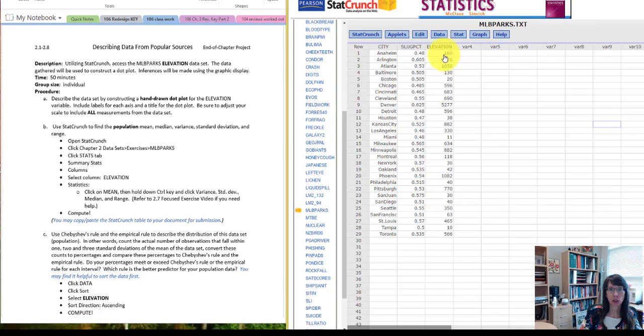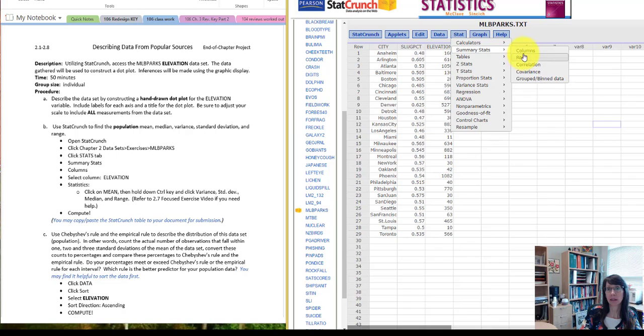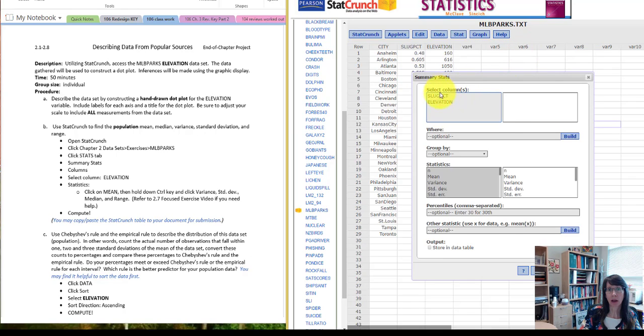For part B, I'm going to show you how to use StatCrunch to collect the stats on these elevations. So we'll click Stat, Summary Stat, Column, and the column we want is elevation. Now we do want to find the mean, so I first click just one option, mean. Then I'm going to hold down the Control key and include variance, and see how that was added to the drop down. And then we want standard deviation.